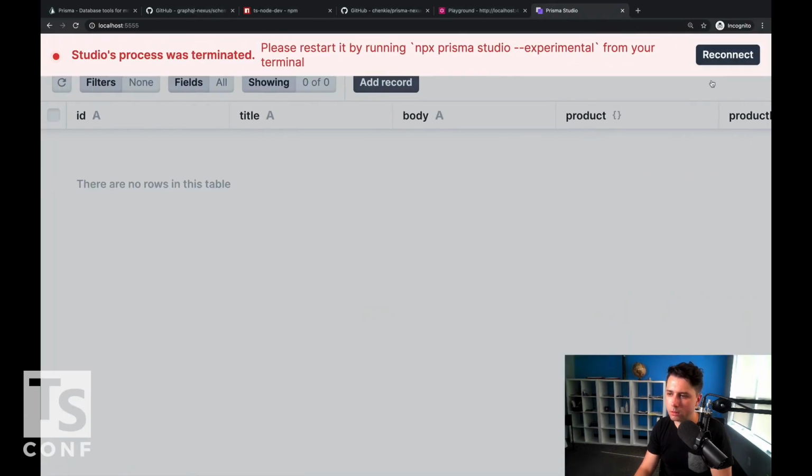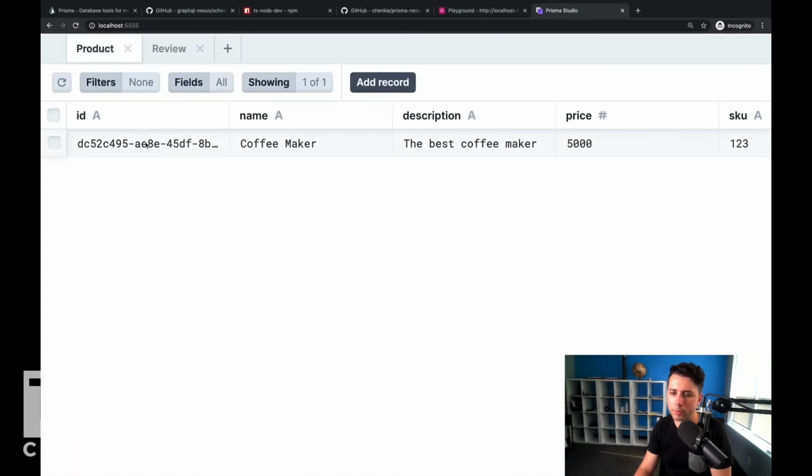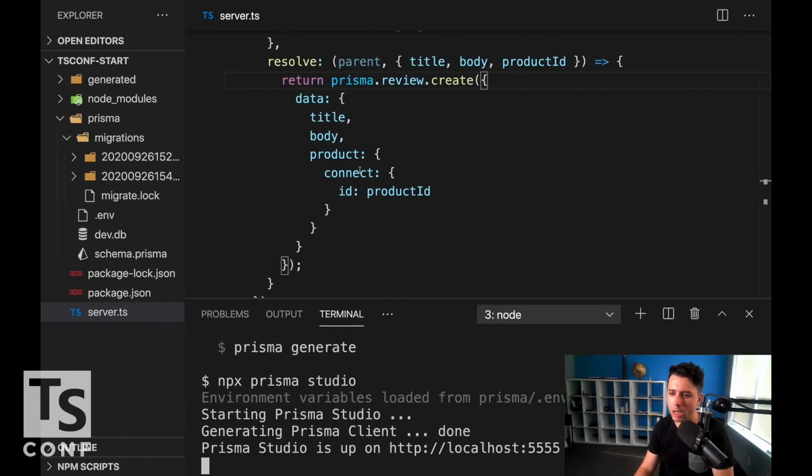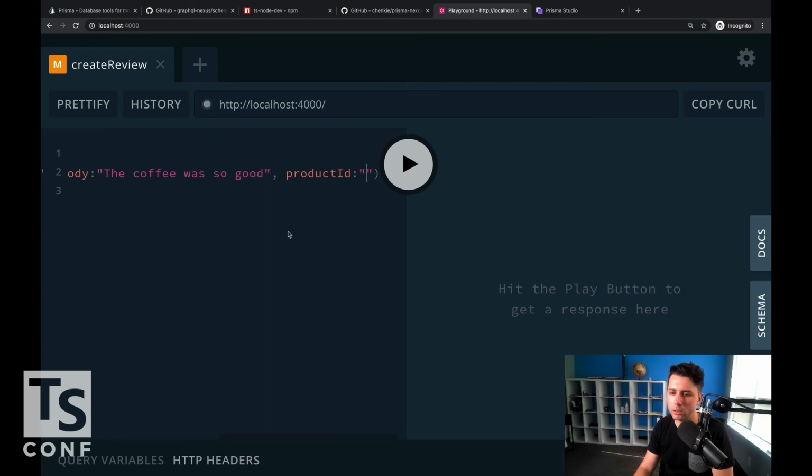Okay, so reconnect. Over to product. We grab this ID. So let's grab that product ID and pass it into our arguments here. And then once the review is created, let's get back ID and title and body.